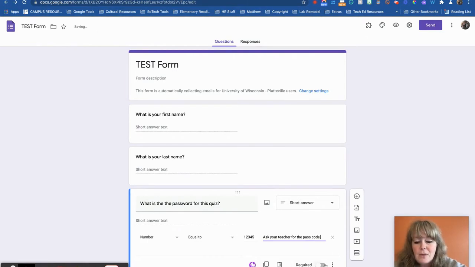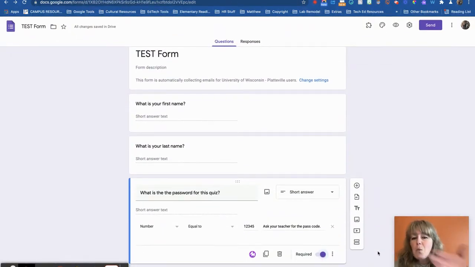Okay. And then I definitely need to make that a required question. Otherwise, the students would be able to just skip it and move on. So slide that over to required. And now we know that they have to pump in 1, 2, 3, 4, 5 to be able to move on to the next section. So then I don't want them to see the questions after. I need to make a new section.